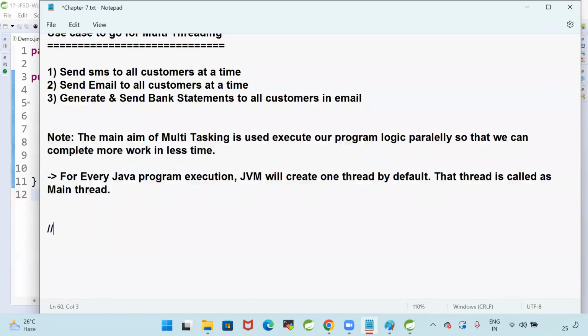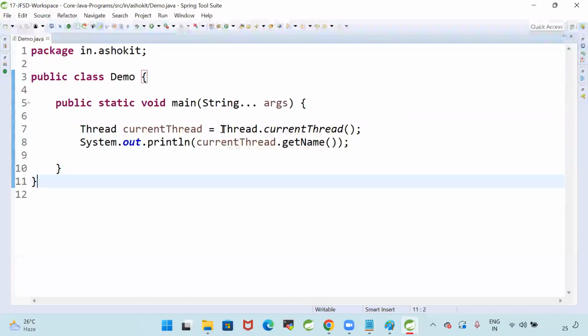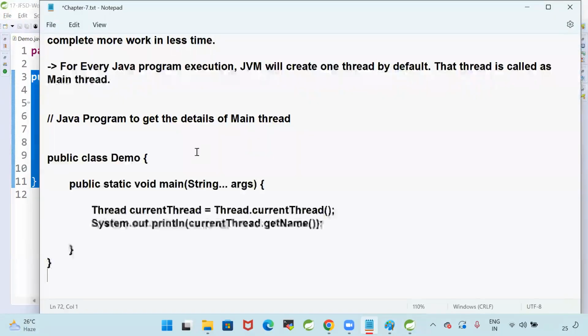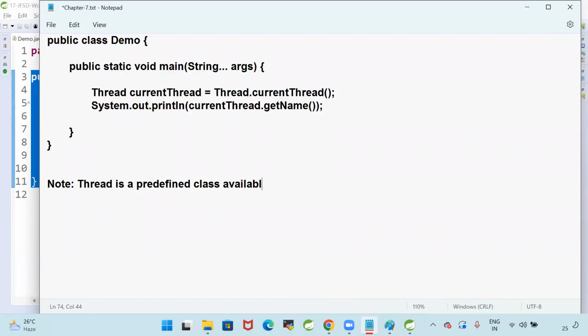Java program to get the details of the main thread. How to get the details of the main thread? Thread.currentThread(). Thread.currentThread() is the logic which will give the currently running thread. Here, Thread is a predefined class available in the java.lang package.